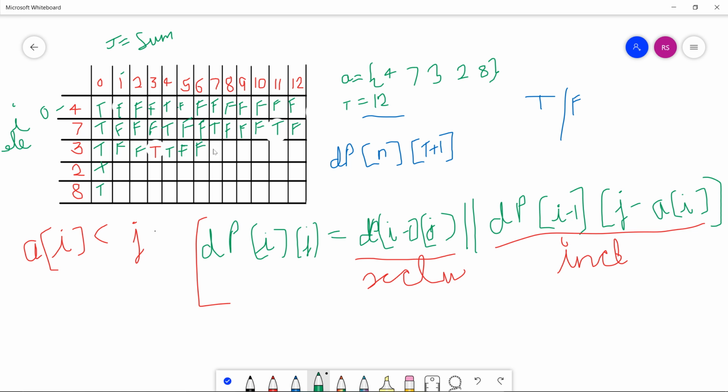Now comes to this part. 7, we see clearly that the upper cell contains true, so we don't have to check the j minus ai part. We take true. For 8, 8 minus 3, 5. 5 gives us false. Now 9: 9 minus 3, 6, false. Here is also false.